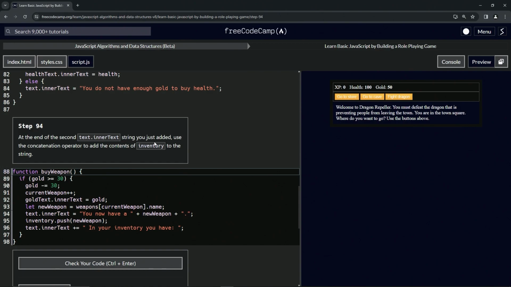All right. So at the end of the second innerText string we just added, we're going to use the concatenation operator to add the contents of inventory to the string. So after this one, we're going to do a plus sign, and then we'll say basically just inventory, like this, inventory like that.